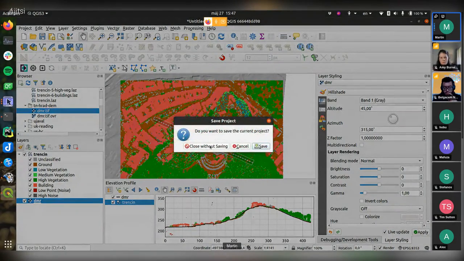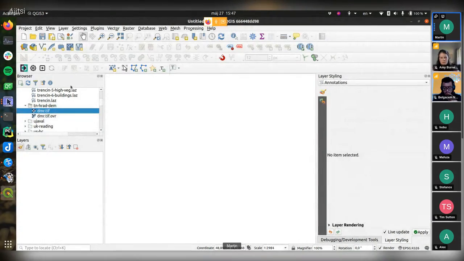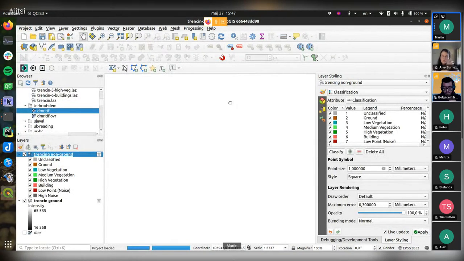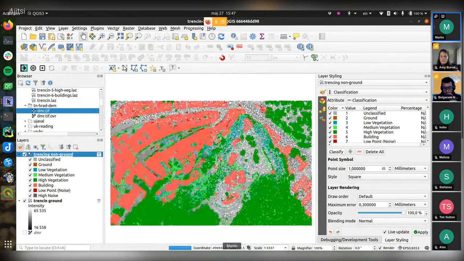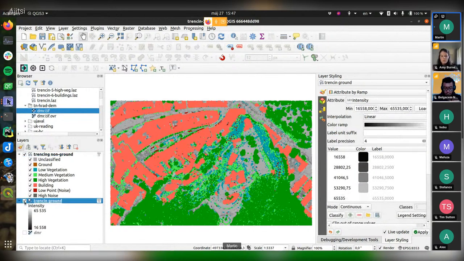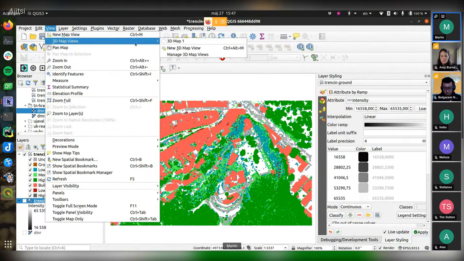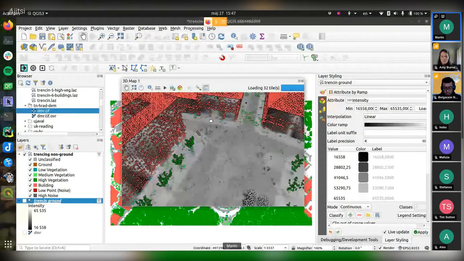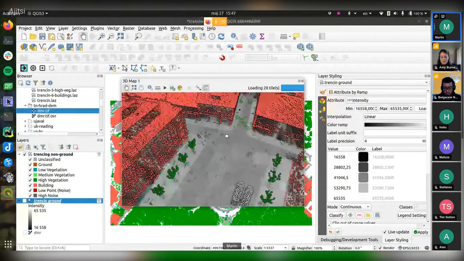Among some other features we have added is the support for on-the-fly triangulation of point clouds. So what that means is that normally if I have a point cloud in 3D view, let me do this. If I open the 3D view, it's still showing up here.